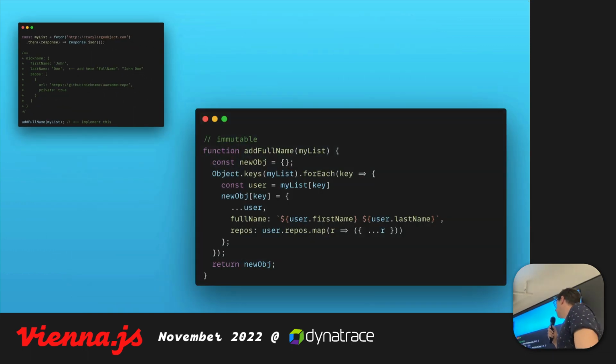A normal way would be to create a new object and create immutable collections. So you would iterate over all the elements, take each user, spread it, inject the full name, and then don't forget that repos is an array, so you have to make an immutable array out of that as well. Otherwise, this array would point to the original one, and you want a full, clean, immutable structure. The other way would be to use JSON stringify with JSON parse to really create a copy of the entire object and then inject this full name.